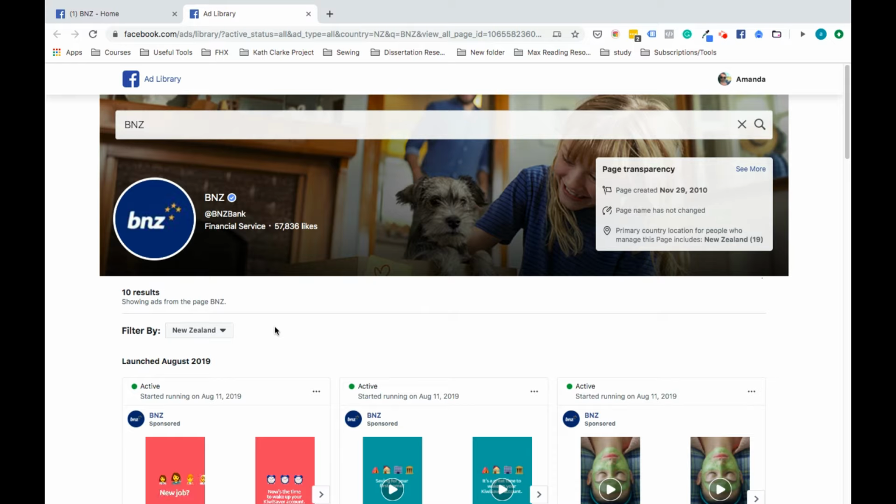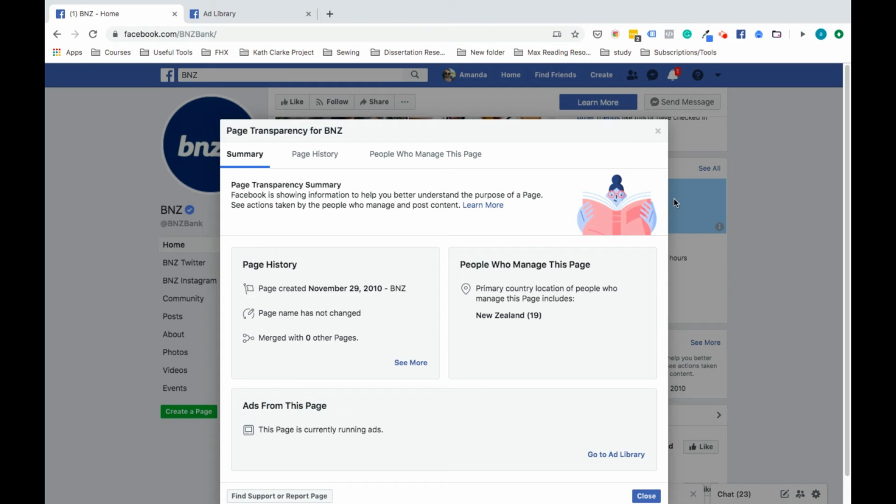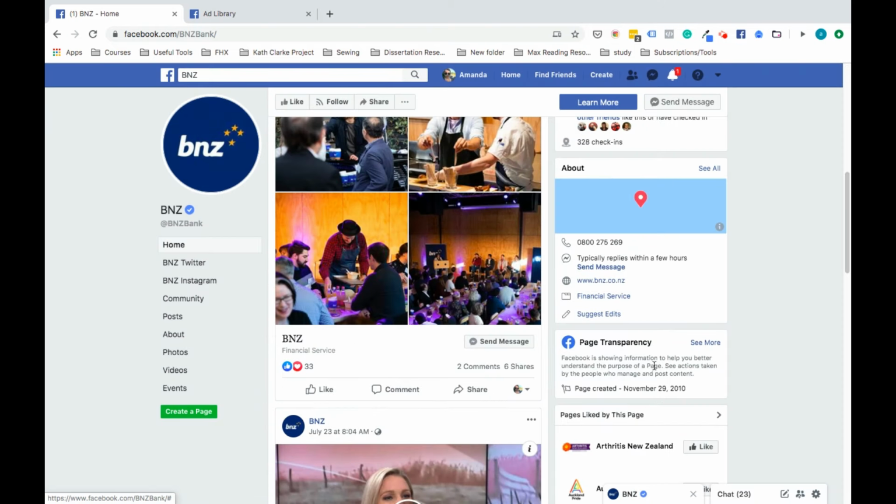So that is my quick tutorial on how to get to the ad library. Once you're in here, you can search for other things while you're here, or you can go back to their page and look for that wee transparency tool there.